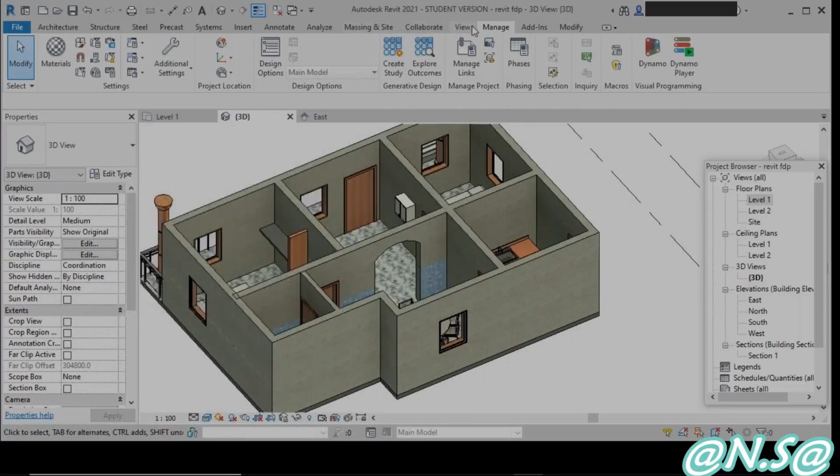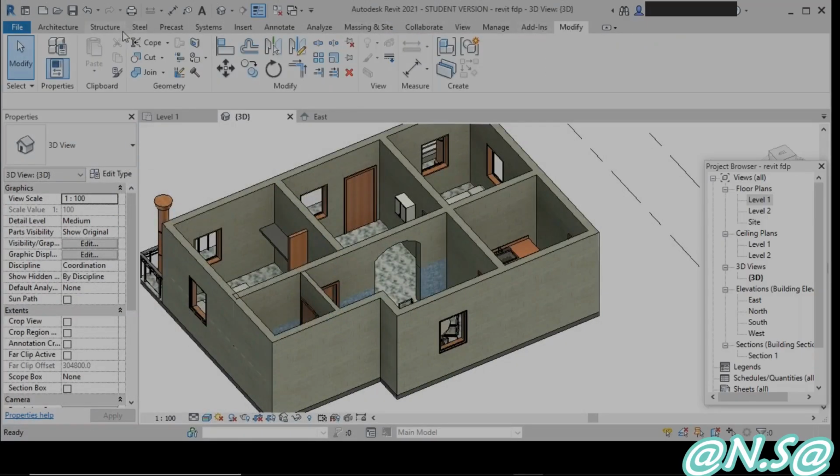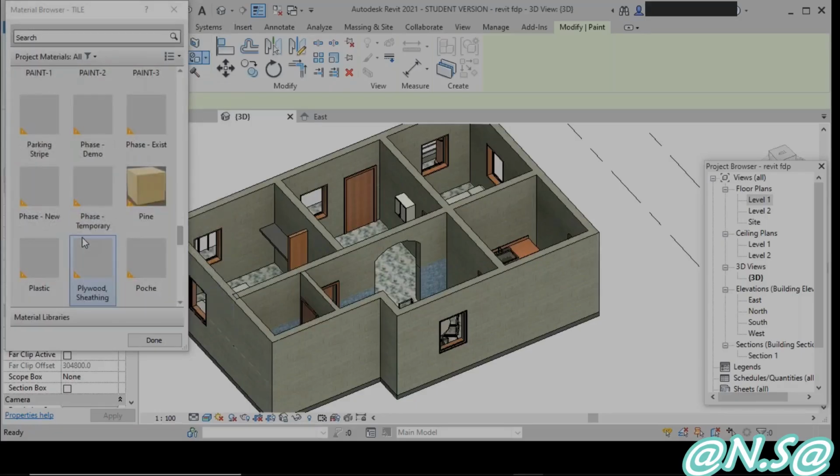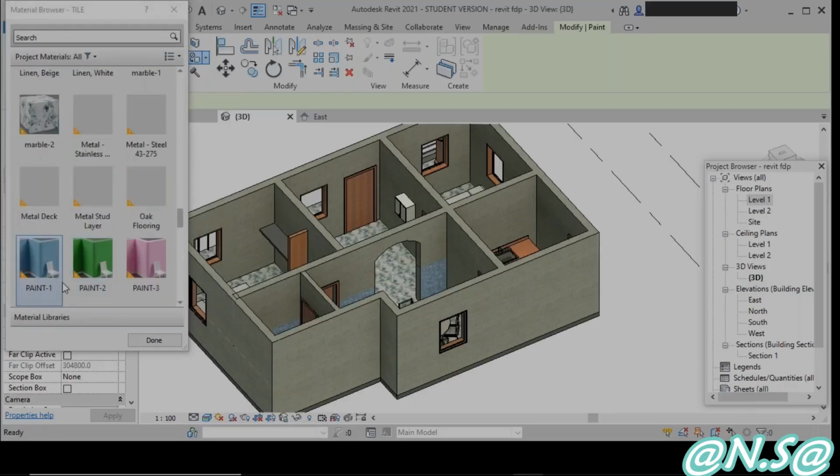I've created 3 materials, and let us go to modify. And here in the geometry, you can find the paint option. Click on add paint. Now you can find those materials which we have created here. Look at this, paint 1, paint 2, paint 3, this we have created. So select which is required to you.